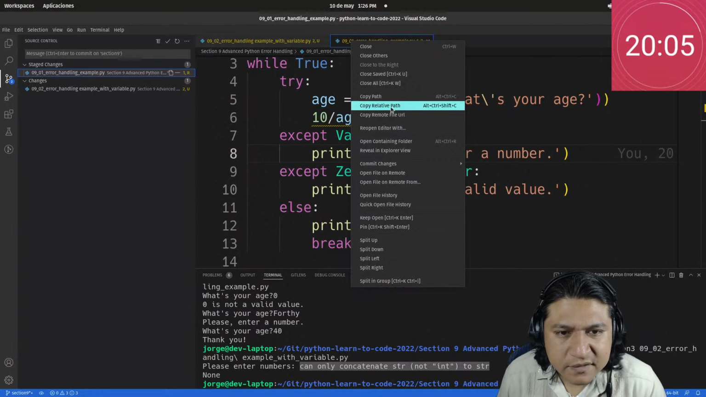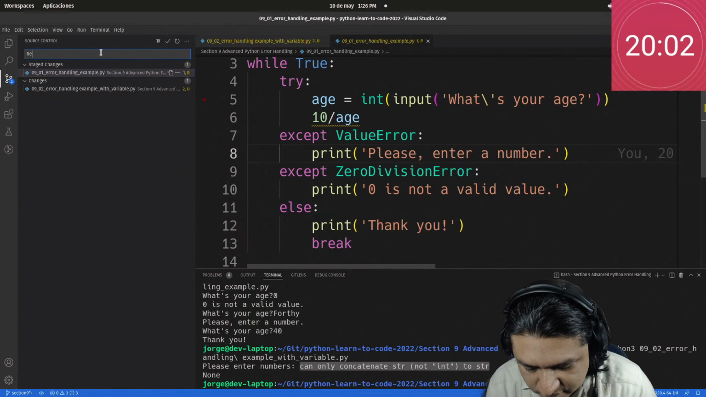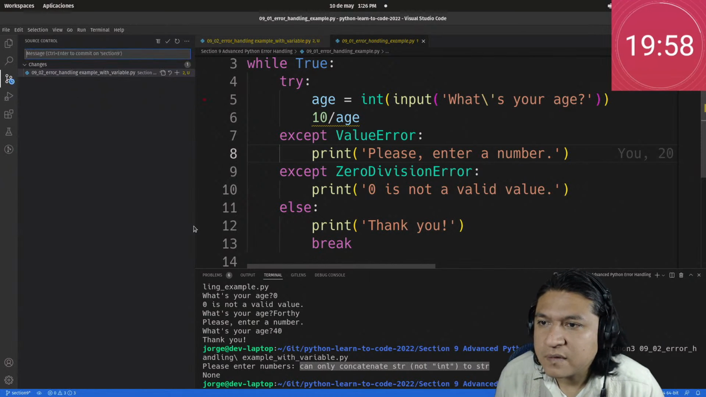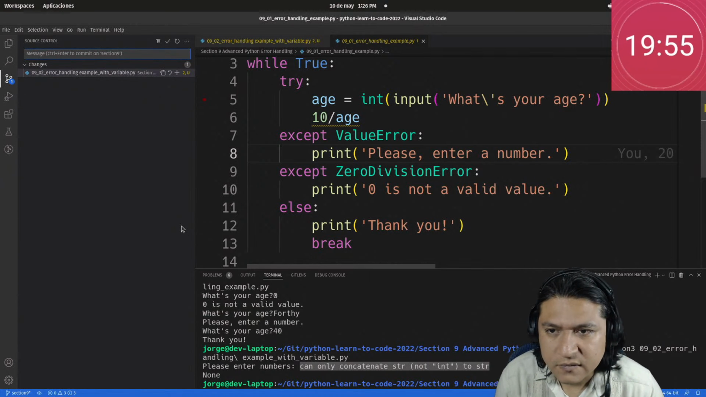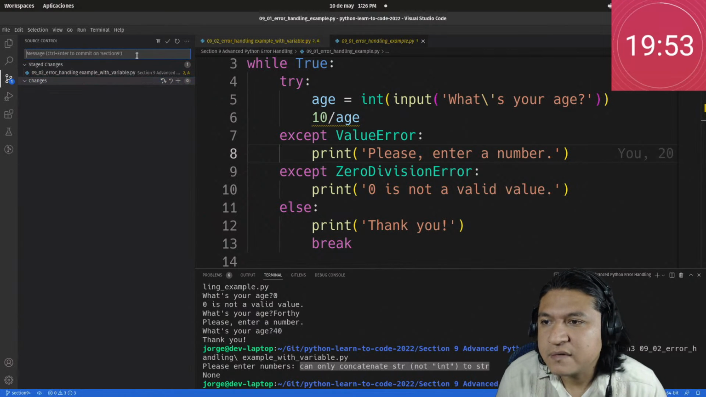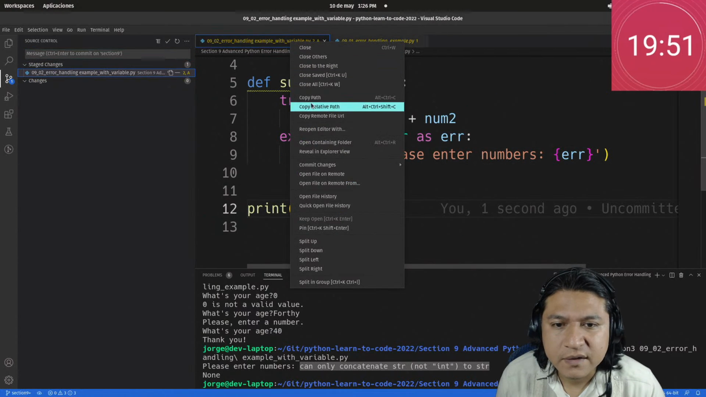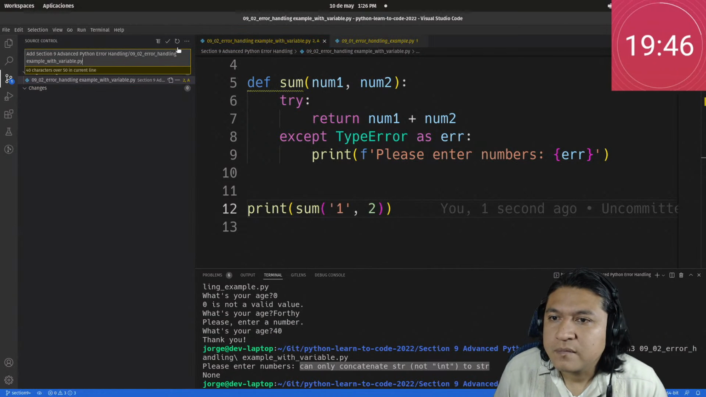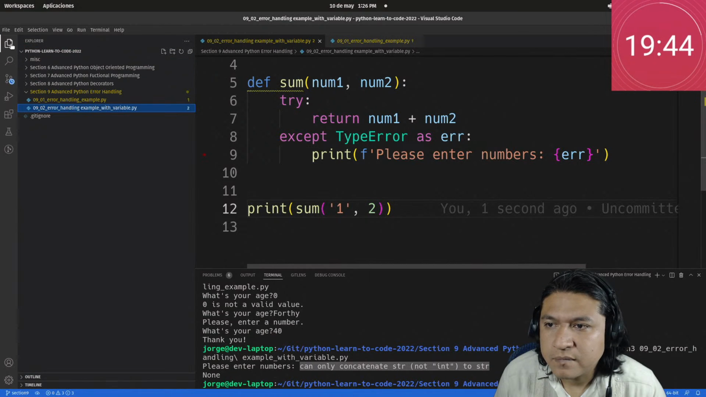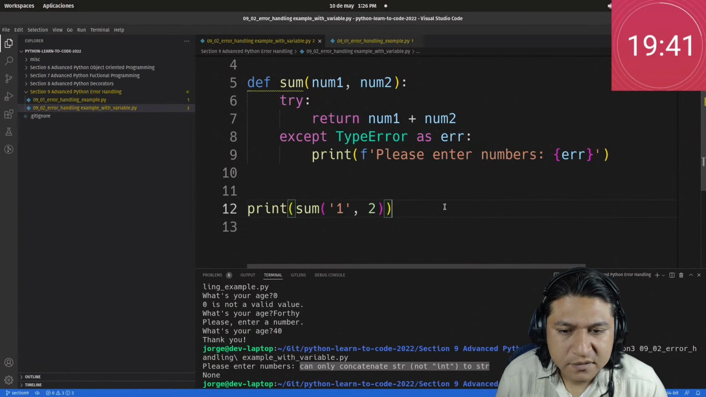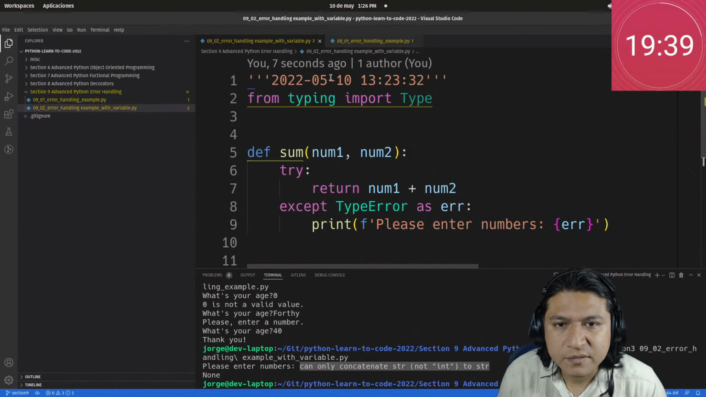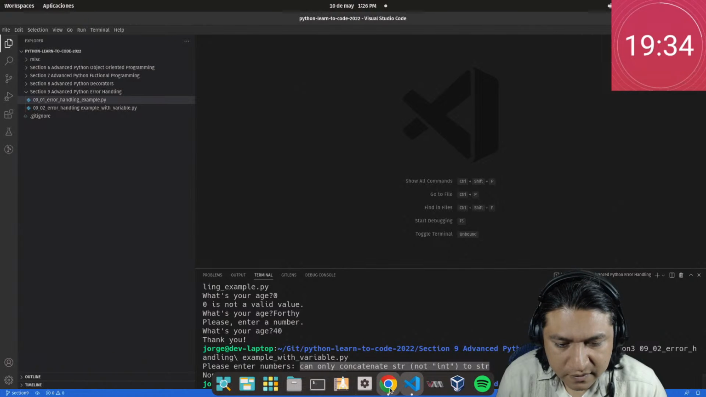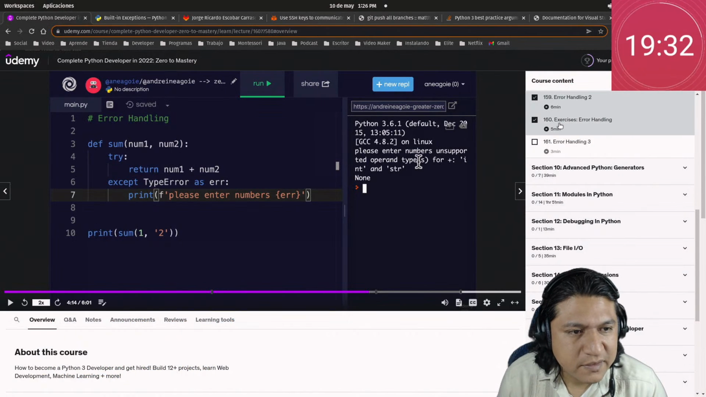Let's copy this relative path. There we go. And this is this one here. Okay. So now I'm going to move back to, let's move to the next one.